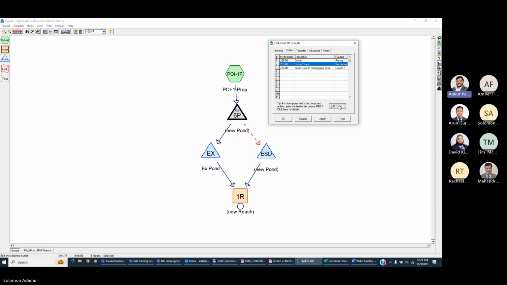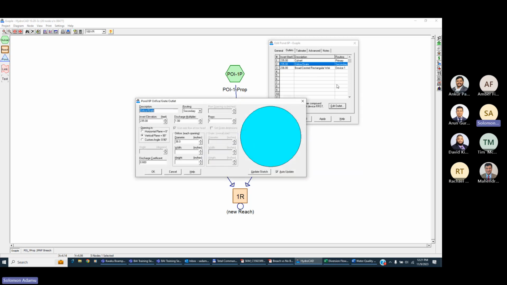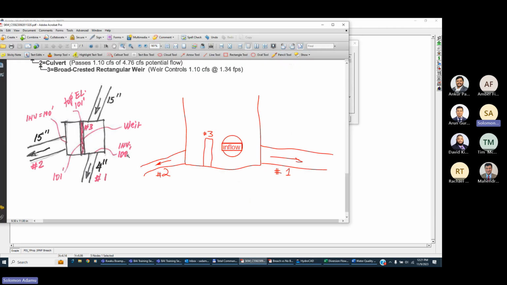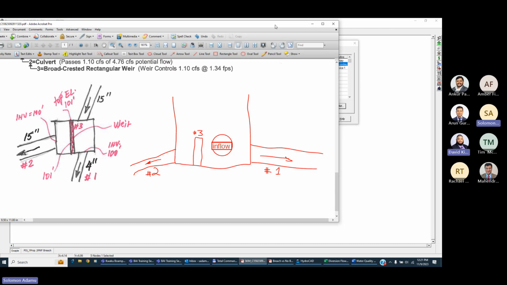And the weir needs to be routed to the right one. I need to change it now since I changed the size. This is number one, which in our case is going to be a 6-inch pipe, and this is going to be our 36-inch pipe, and it is related to this weir. So I need to fix it.